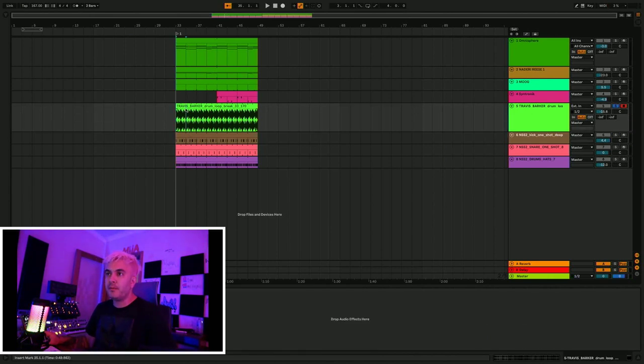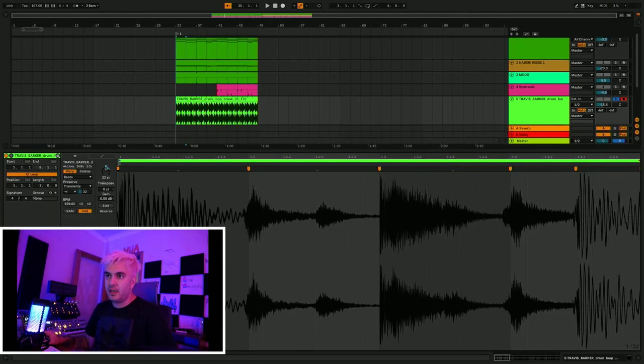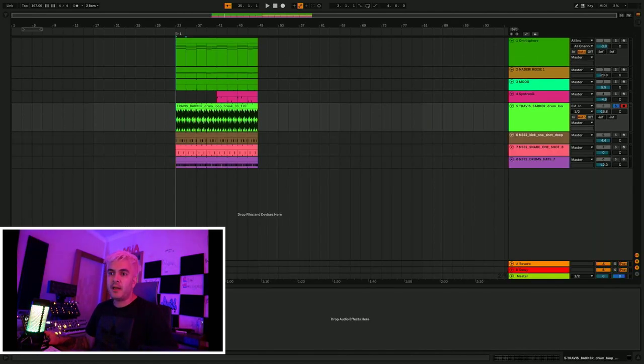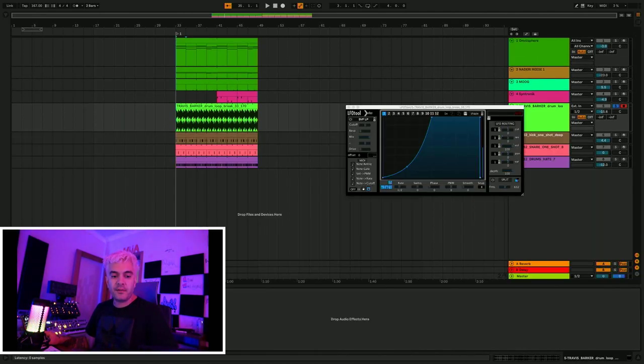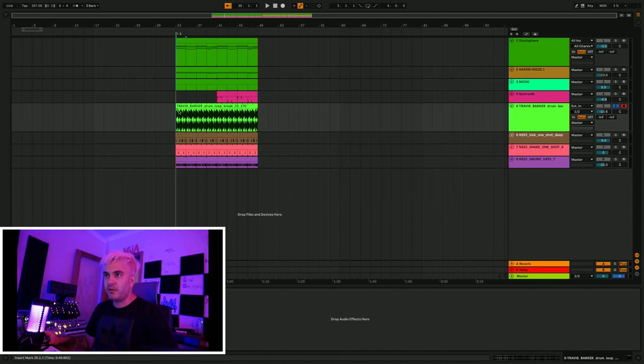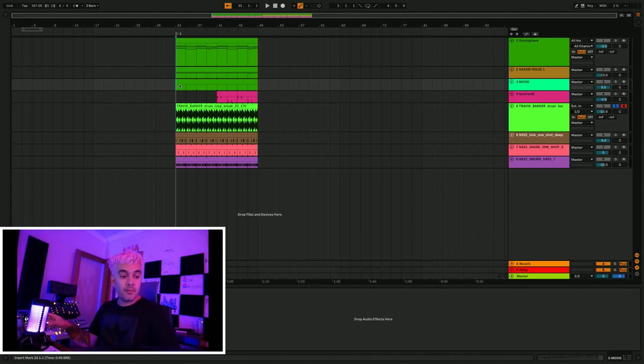I've got this loop from a Travis Barker drum kit that I've messed with. I pitched it and gated it using some built-in functions from Ableton Live, and then I used LFO Tool to give it a bit of sidechain, so it sounds kind of like this. Adds a little something there. Then I've got a live channel coming in from my Moog, and that sounds like this.